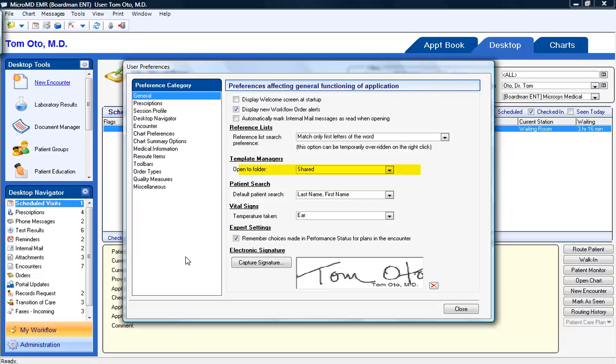Next, Open to Folder. This user preference allows you to define what section of the Template Manager window opens by default. This can be helpful when your practice is storing templates in a shared location rather than a personal one. By default, the system is going to access your personal folder. Default Patient Search. Simply select the most appropriate patient search option for your user profile using the drop-down list.